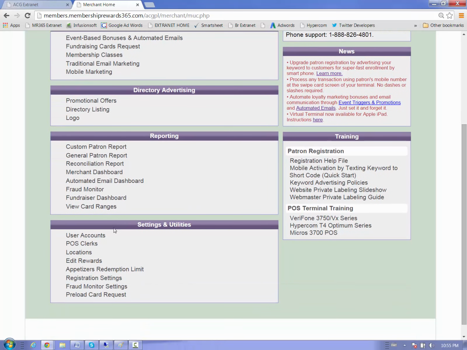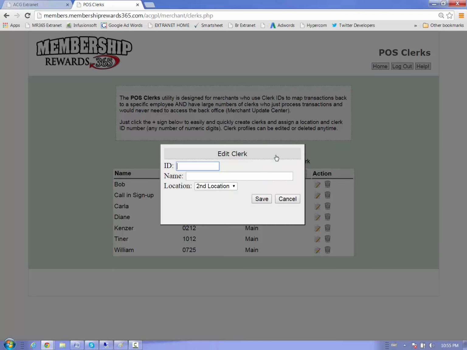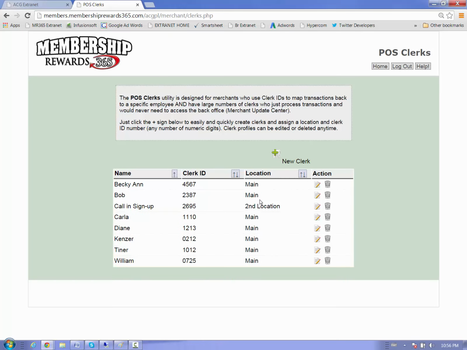POS clerks are individuals who you can set up on the fly. They're junior staff who maybe will never access the program, but they need to process transactions. So if you want to add a new clerk, you simply press new clerk. You could punch in their 4-digit PIN here if you like, and we'll put in a name, Becky Ann. And here you can select the location. If it was a multi-location business, you could put them under the location. This is the main location Becky Ann's with, so we're just going to hit save, and Becky Ann's ready to go.